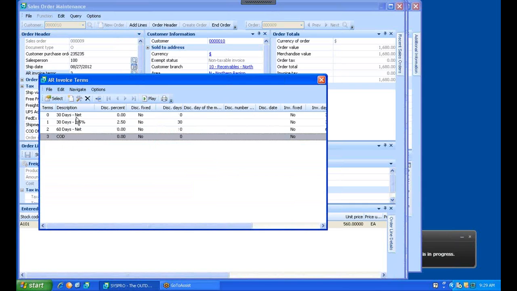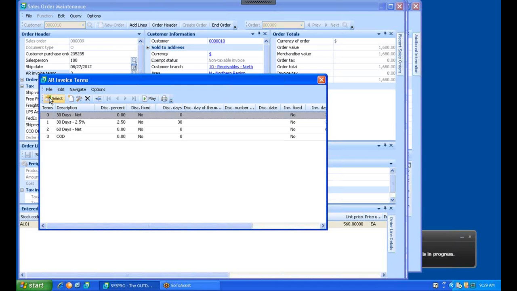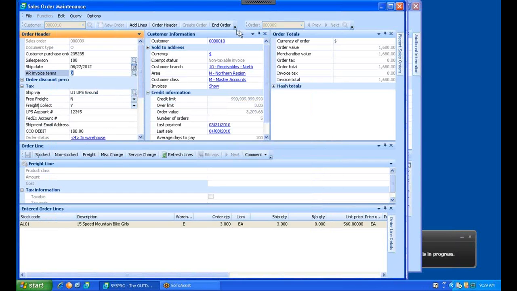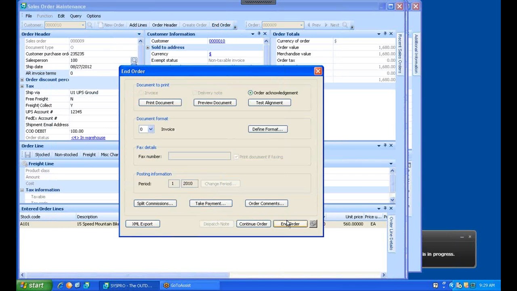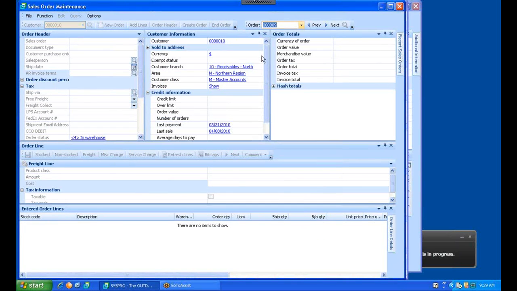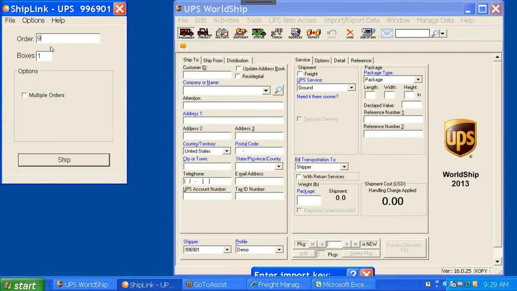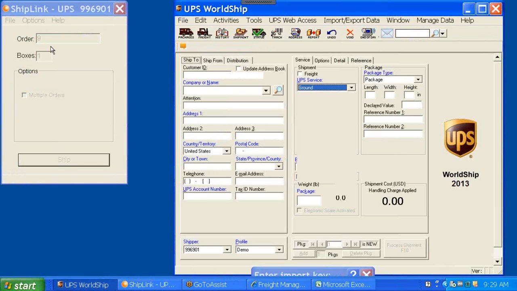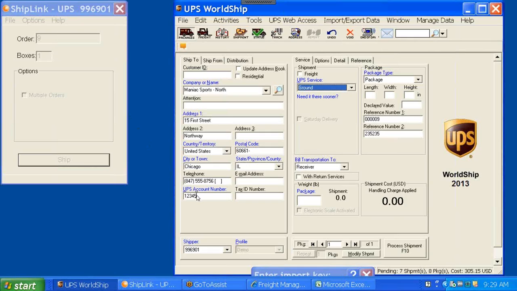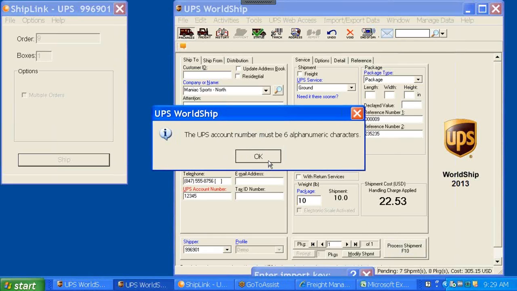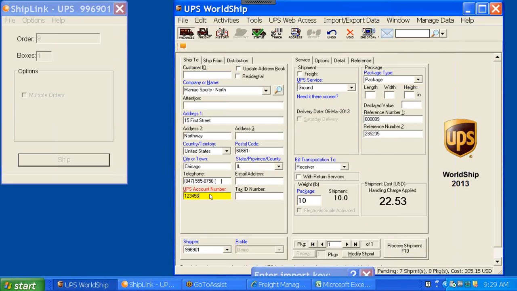I'm just going to change the invoice terms to there. So now when I ship order number 9, it should make it go freight collect. And even though the UPS account number was invalid, we passed it in here, 1, 2, 3, 4, 5. And UPS will then tell you that the mistake was made. So that will now allow it to ship.